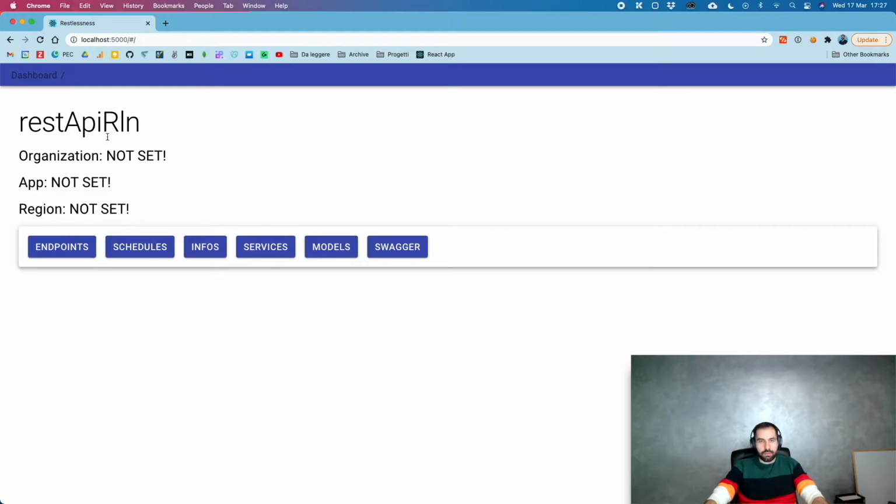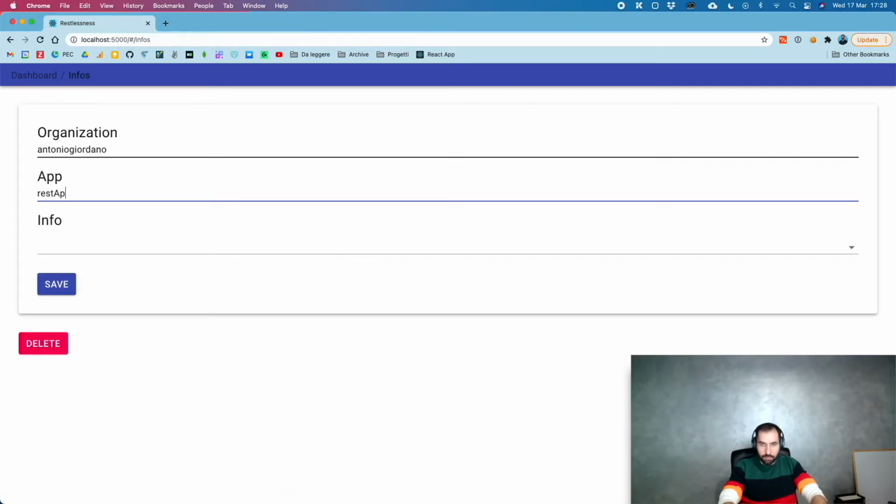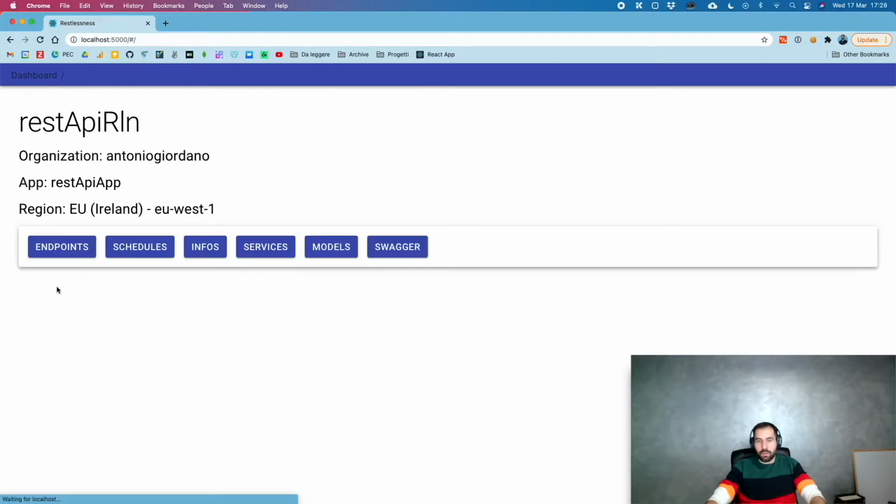As you can see, first of all, here we have the name of the project. Then we have three parameters that are not set when we just start up the project: the organization, the app, and the region. We don't have to see these parameters right now. We can just for now fill them in, just to not have those ugly warnings. But all this information is useful only when we will deploy our project to AWS. Before, when we are developing in the local environment, they are not mandatory to be specified.